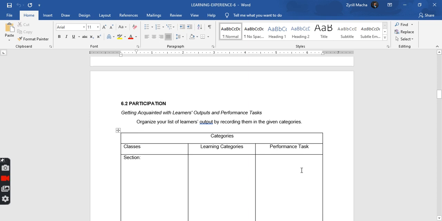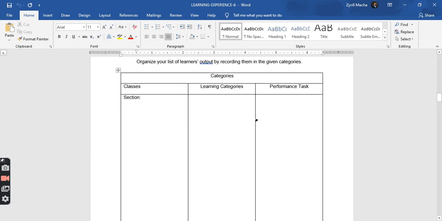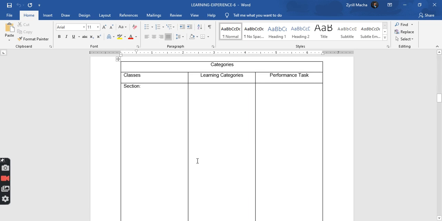Next, 6.2, participation. Okay, so getting acquainted with learners' output and performance tasks. So all you have to do is to organize your list of learners' output by recording them in given categories. So we have categories here, learning categories and performance task. So ano pong gagawin natin? So let's say for example, you have two sections na handled with your cooperating teacher. Okay, so all you have to do is to put the section here.